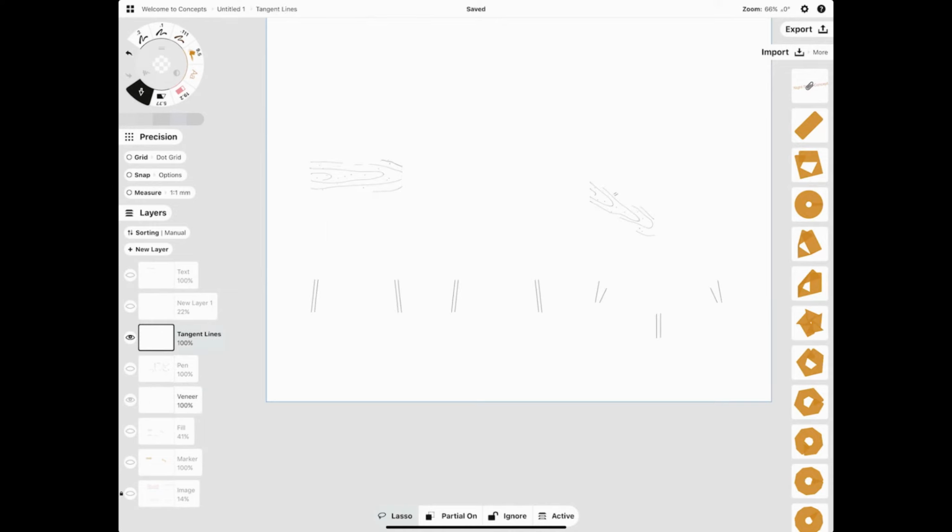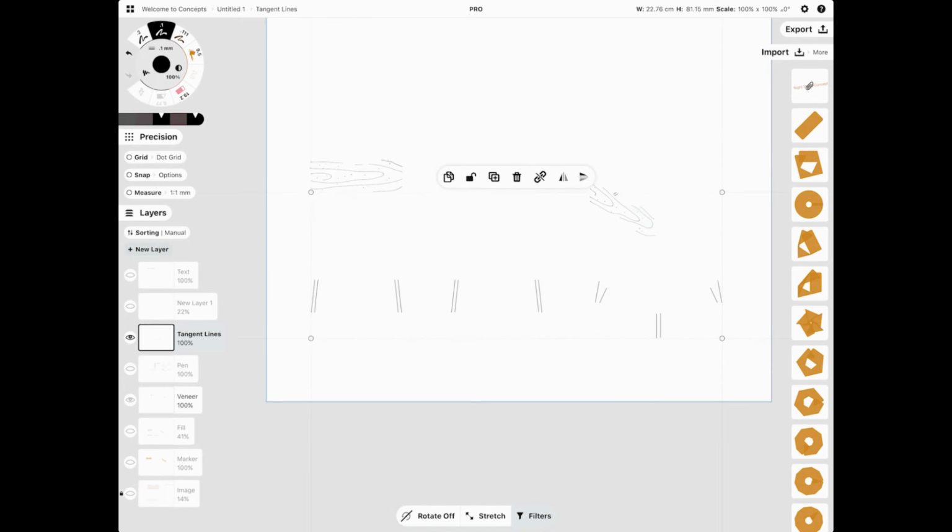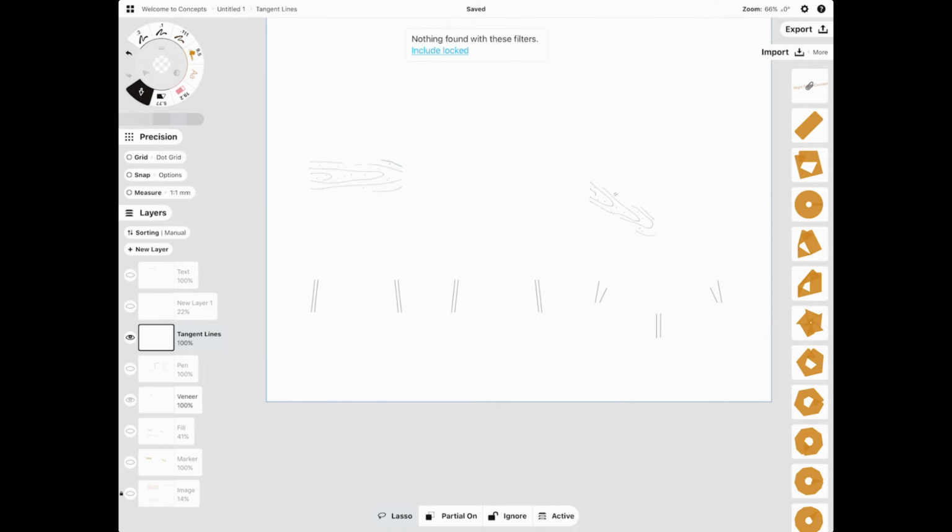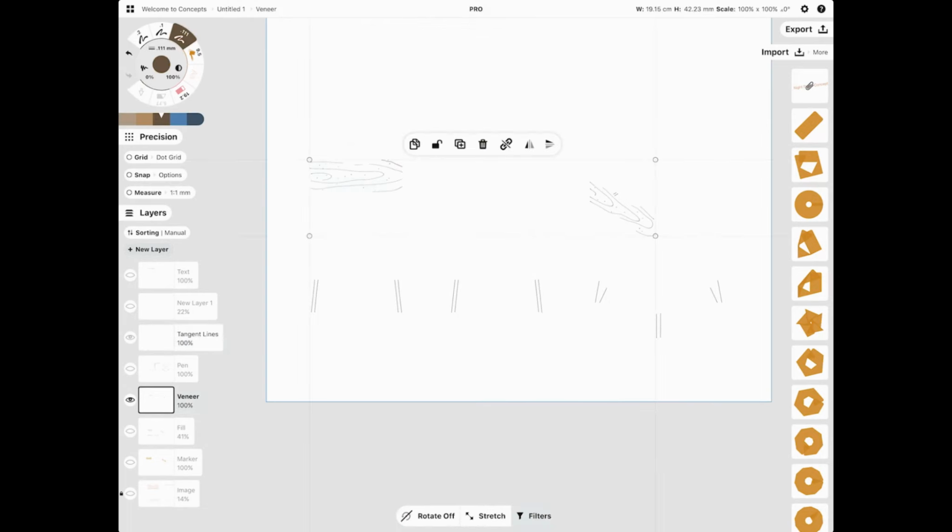Or because, as you can see, tangent and veneer lines are not really touching, I keep them in one layer, because if I want to select all the tangent lines, I can easily do it this way. I can even group those, lock them. Okay, ignore locked. Now I can select, I could go here to veneer. Now you see it selects all the veneer parts.